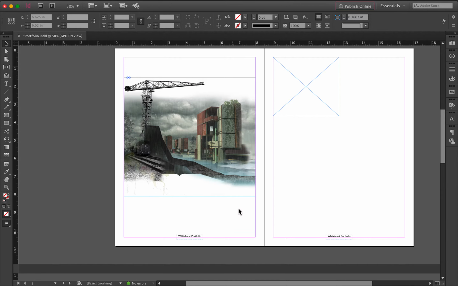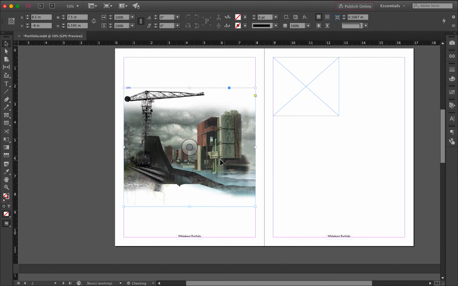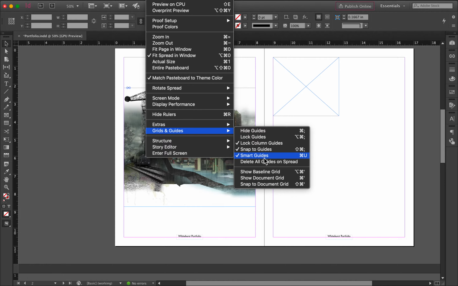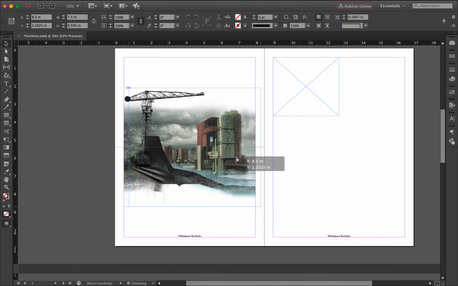The next thing that could be useful when laying out a portfolio is to work with a grid. I tend to use guides. These are called smart guides. If those aren't automatically on for you, you can go to View, Grids and Guides, and hit Smart Guides, which is Command U apparently. And so what that does is it shows me when I'm centered on a page, it shows me when I'm centered vertically or horizontally.